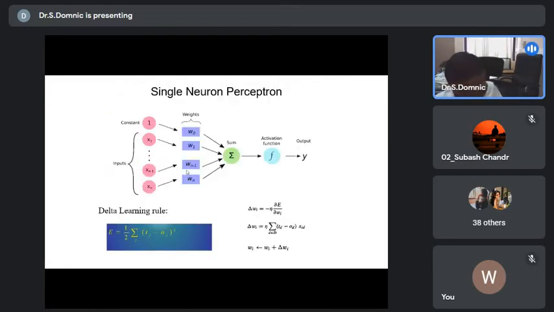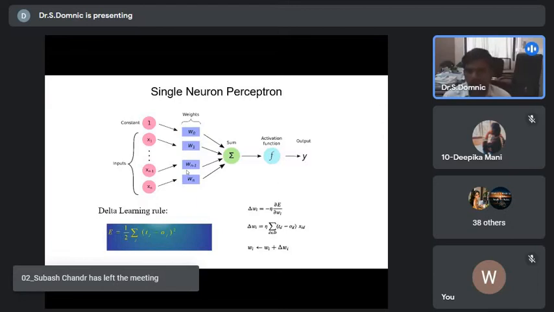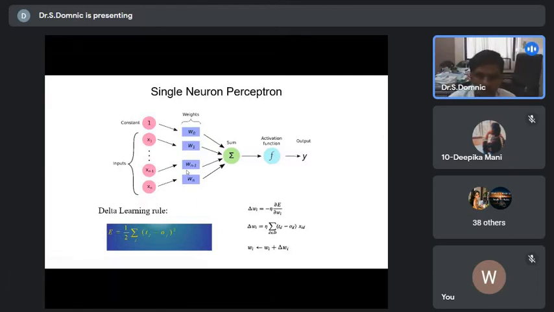So this is a simple single neuron perceptron. So far I have told you what is the input, what are the weights, and what are the other functions: the summation, then the activation function. After giving the input to the activation function, we will get the output.